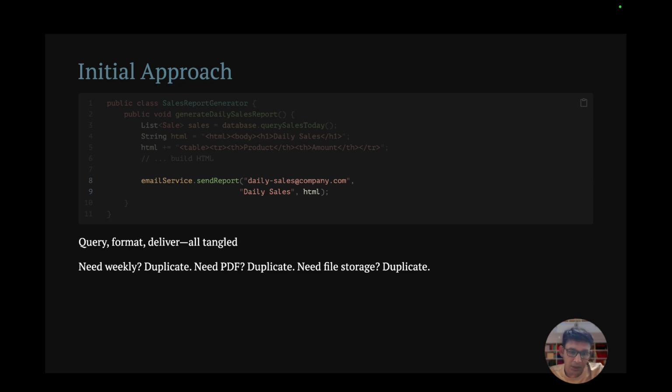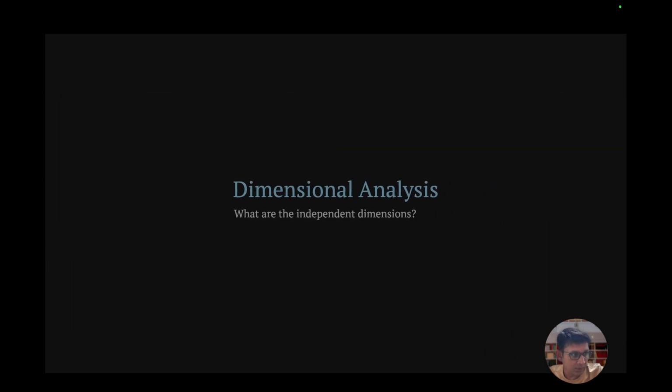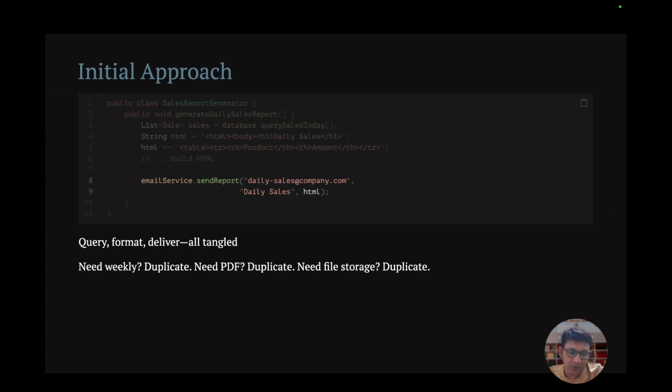Now, if you need weekly reports as a future requirement, you duplicate this with a different query. If you need a PDF format, duplicate the different formatting. Need file storage instead of email, duplicate with different delivery logic.